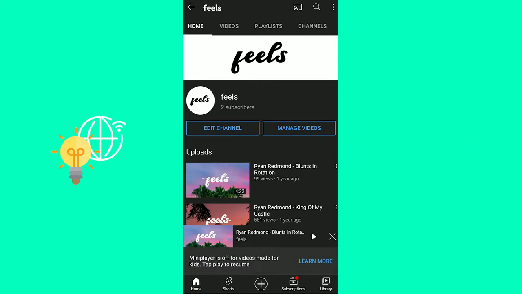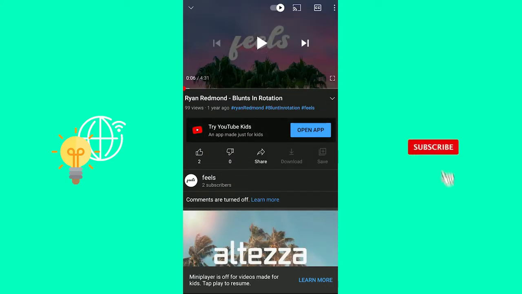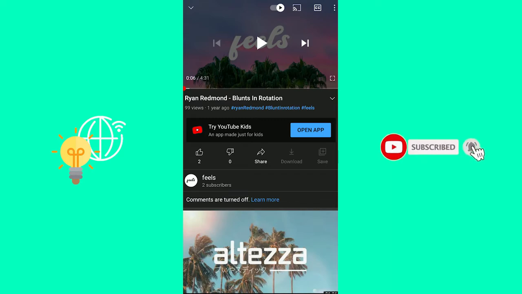Now, once we swipe down, it says MiniPlayer is off for your videos, made for kids. Tap play to resume. Click the play button, it goes big again. Now, how do we change this?